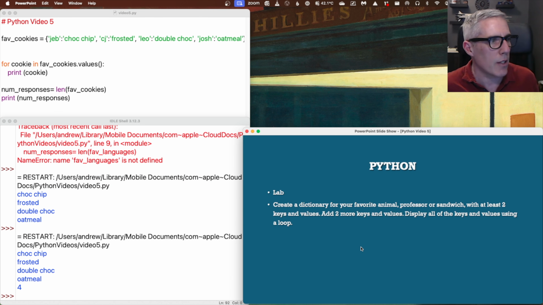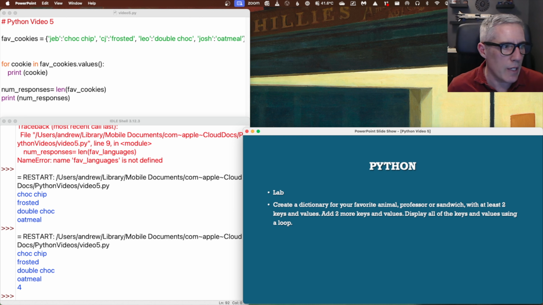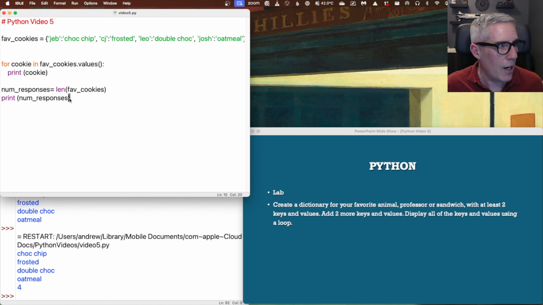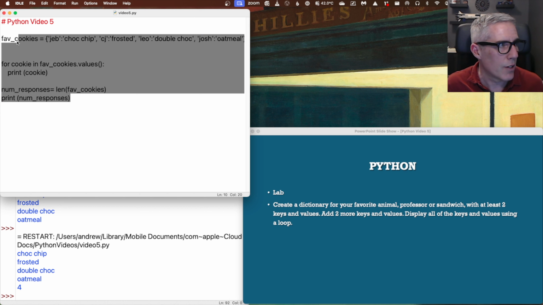So here's a lab. We're going to create a dictionary for your favorite animal, professor, sandwich, with at least 2 keys and values. We're going to add 2 more keys and values and display all of the keys and values using a loop. So let's give that a try. I'll give you a minute to think about it, and let's get going with it. So first thing I want to do is say, I'm going to create a sandwich.